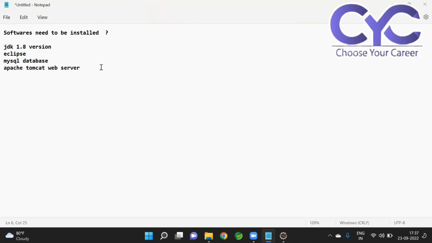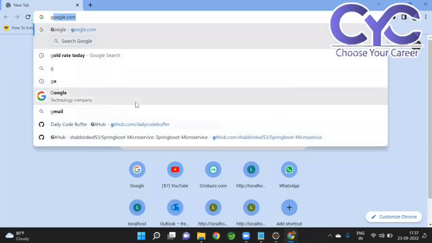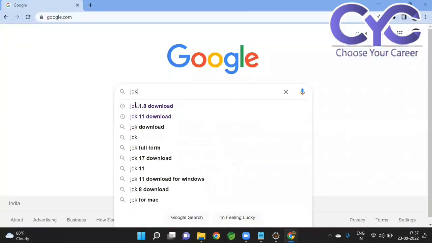Fine. So first I'll tell you how to install these softwares. On top of that, we'll go with the actual session. Just go to Google. I'll be sharing the link as well. Please download and install it. Okay? Go to google.com, JDK 1.8 download. We are going to work with Java 1.8 version.